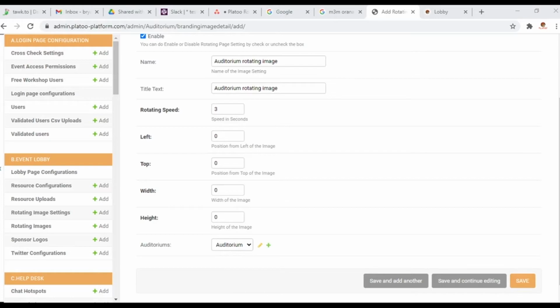So I'll just go ahead and get the image so that I know where exactly I have to place the auditorium. So my coordinates are 232 and 539. The image size which I would choose would be 132 by 237.